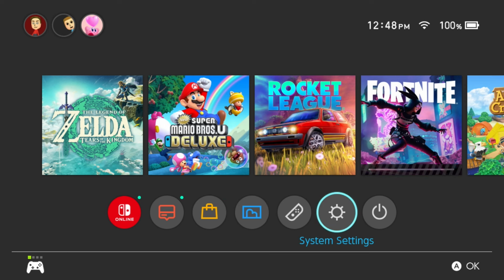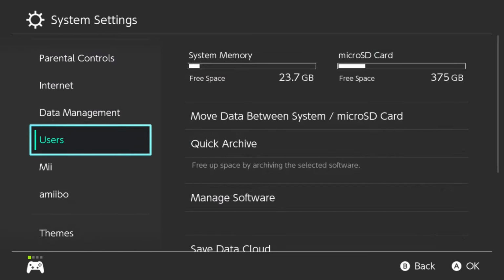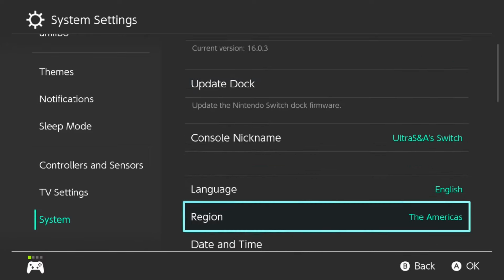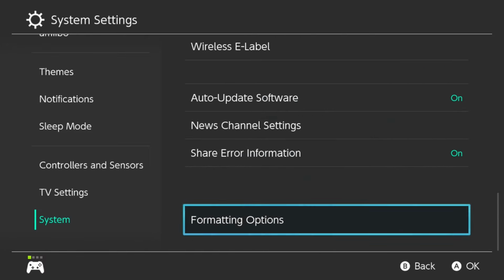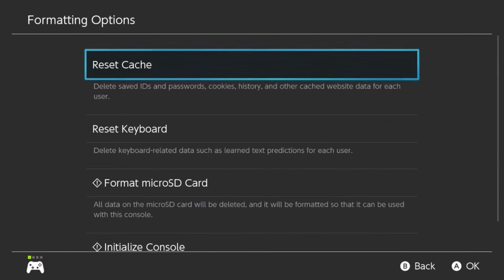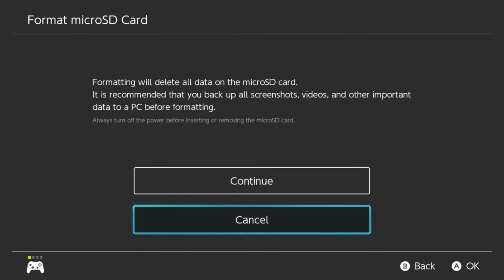From the home screen, go down to System Settings, go all the way down to System, and then in System, go all the way down to Formatting Options at the bottom. In here, select Format SD Card. It's going to ask us if we are sure we want to format.